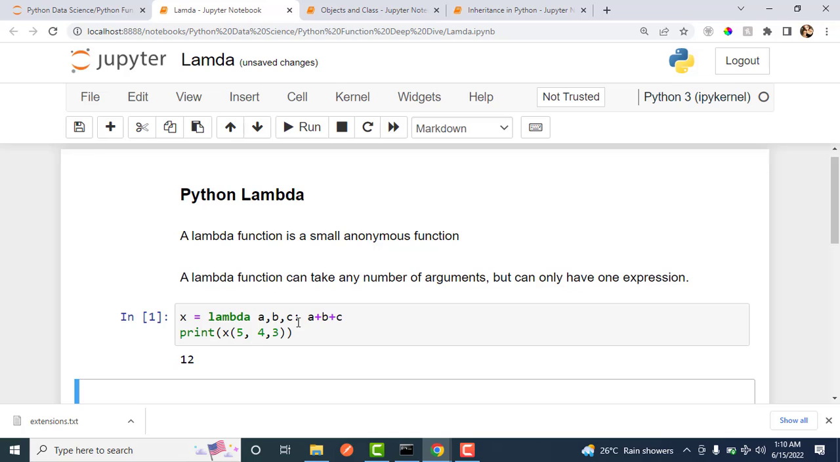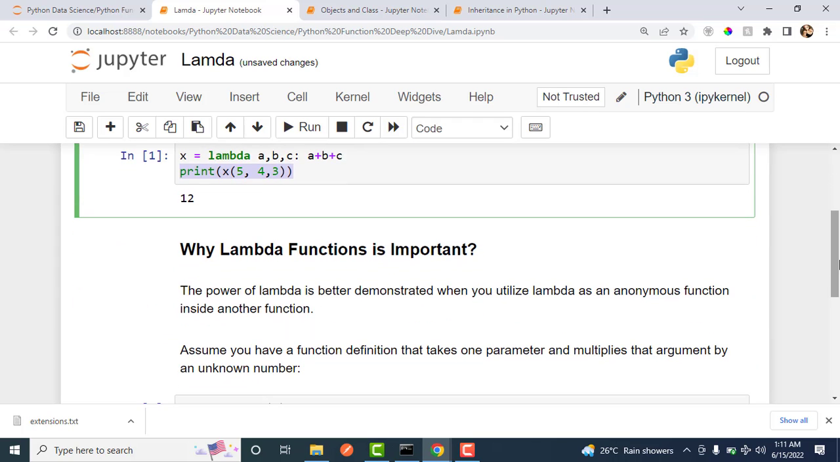So from here to this is what is known as the argument, and from here to this place is what is known as the expression, and we're printing it right now. Well, you might not be able to see the power of lambda right in there. Let's take a look at where you can actually feel the importance of lambda. So why is the lambda function very important?